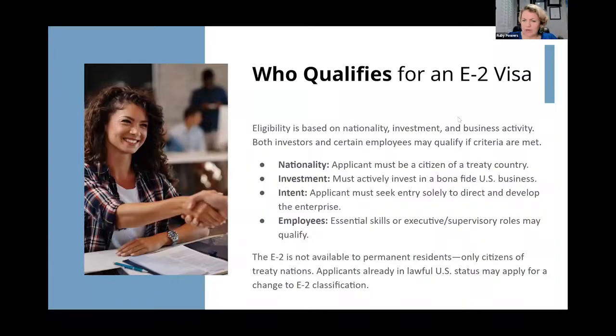So who qualifies? The applicant must be a citizen of that treaty country, like we mentioned, and then the investment is actively invested in a bona fide U.S. business. It's at risk. It's not just money in a bank account. You want to make sure that the investment is at risk, and you can show that it is actively being invested. You need to show that you have the intent to direct and develop the enterprise, and that you plan to return eventually back home. That you make a statement to that effect.